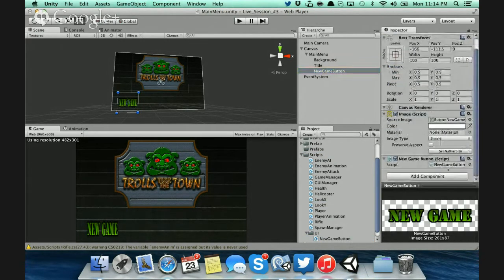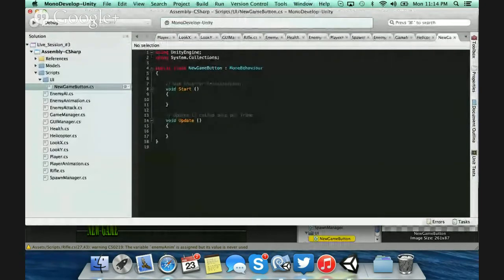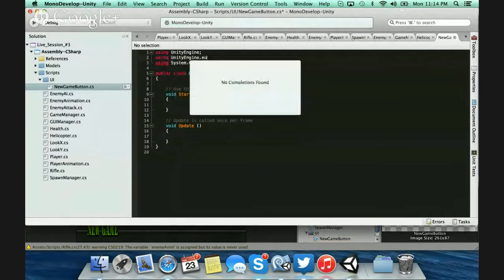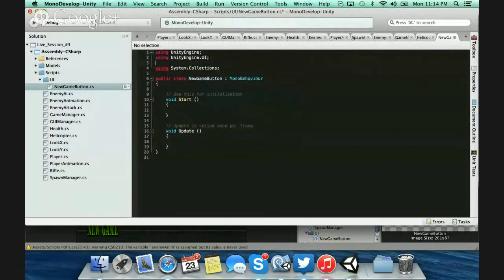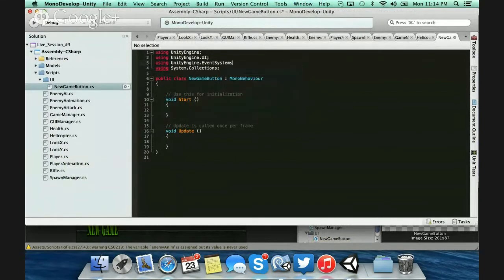All right, so now I'm going to go ahead and script the interactions with this using the new 4.6 UI. In order for me to use it, I need UnityEngine.UI. And then to actually script it, I need the EventSystems. I'll do a tutorial hopefully soon in the future for the 4.6 UI because it's awesome.